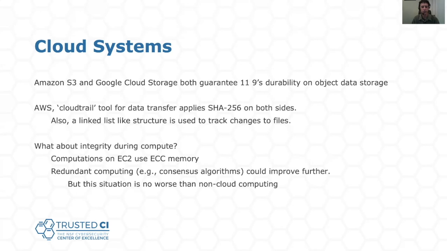A legitimate question about solutions for memory, storage, and data integrity might be, what about using cloud providers instead? Amazon S3 and Google Cloud Storage both guarantee 11 nines durability on object data storage. In order to transfer data into and out of AWS, the AWS tool CloudTrail can be used. It applies a SHA-256 on both sides of the transfer. In addition, a linked list-like structure is used to track any changes to files and make sure entire changes are not lost.